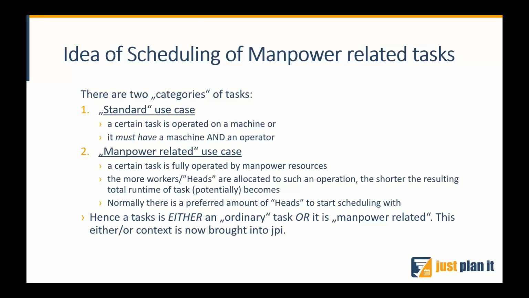That's a hard constraint. While the manpower-related tasks do not necessarily require all people to be available at exactly the same time. So, for example, if 2 assemblers start the assembly and the third is joining the process after a while when he has finished the other workload that he was assigned to before, this is also possible. So hence, we have got an either-or relation. It can just be either the standard case or the manpower-related use case.